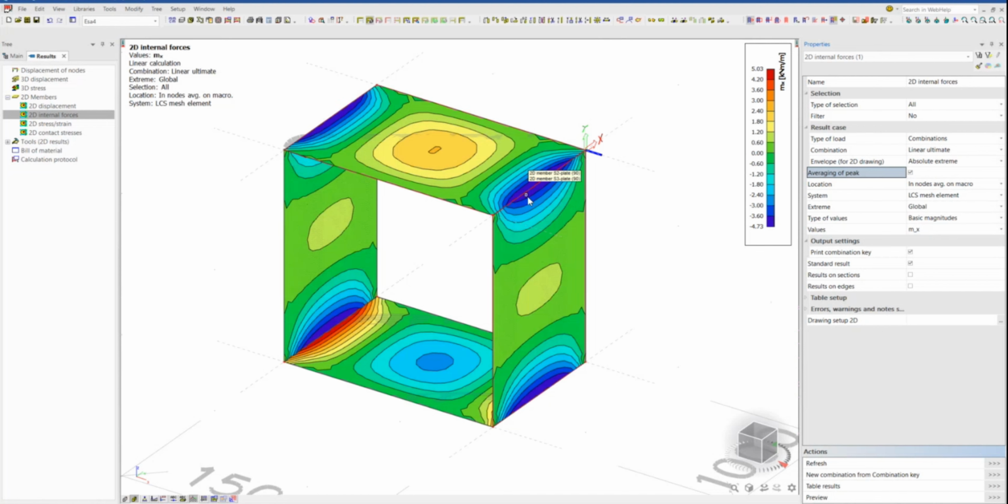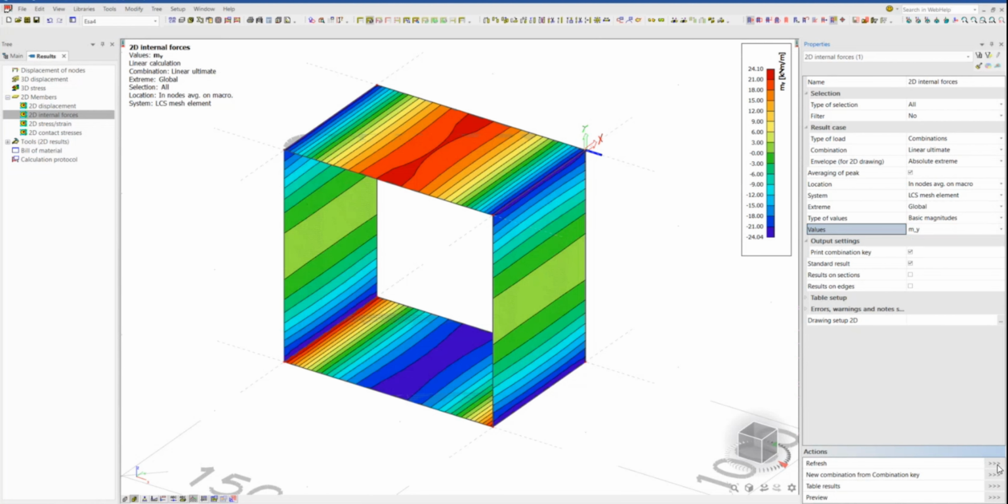Now, this is the beauty of aligning the local axis with respect to each other. You can see the results for this particular plate are completely in resonance with the particular shell. So this helps to interpret the results. Now this is the moment in X direction for our case. Now I'll do My. So this will show the moment in Y direction. So this is the way you can check the moments.